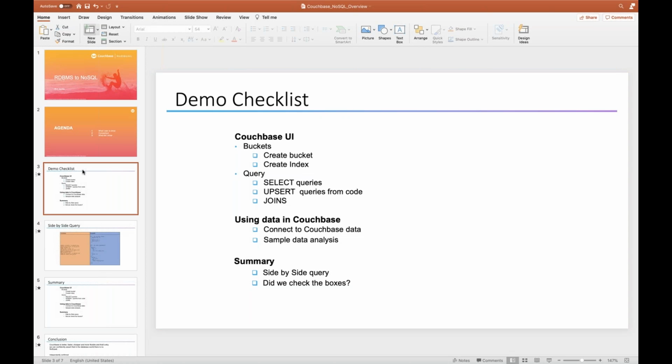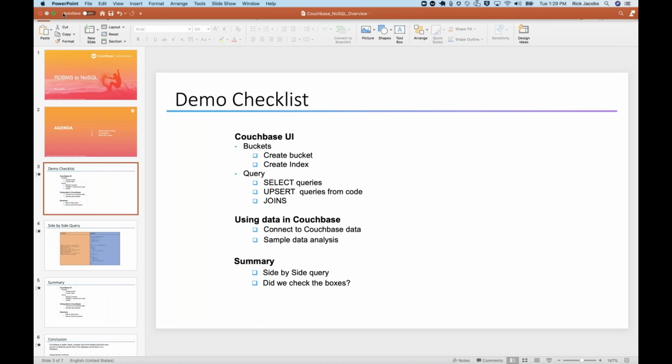So here's a quick checklist of what I'll be going through in this demonstration. First of all, I'll be looking at the Couchbase UI. We'll take a look at buckets, bucket creation, and creating indexes. I'll also demonstrate the query functionality within that Couchbase UI, and we'll run a few queries. Then I'll show utilizing code to access data within Couchbase, and then we'll do a quick summary. So let's jump into the demo.